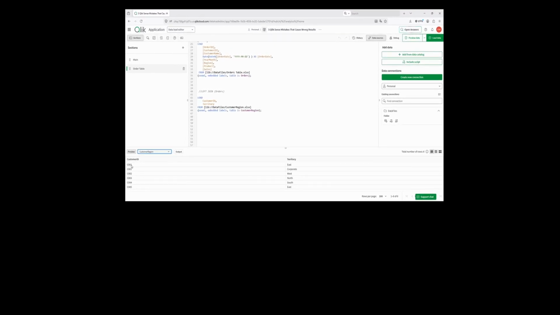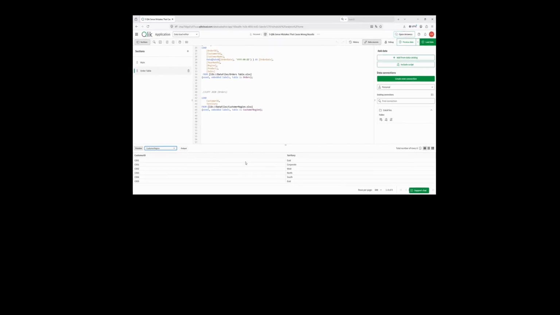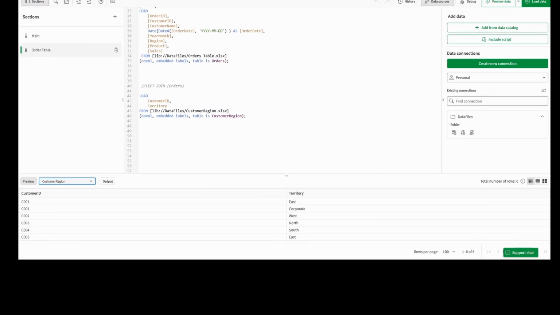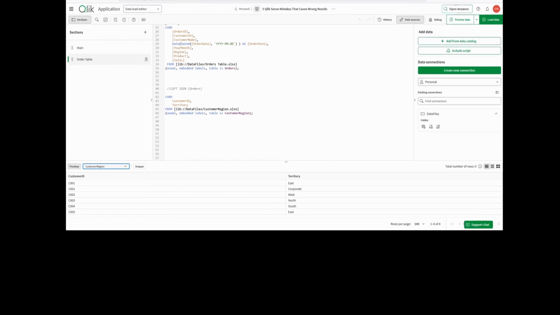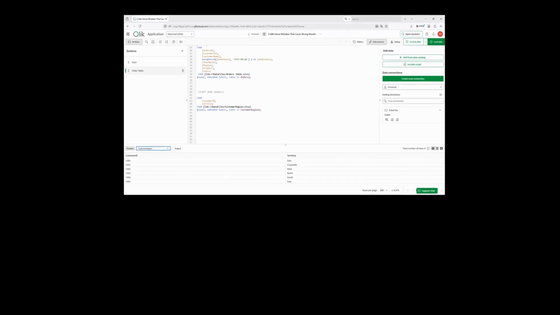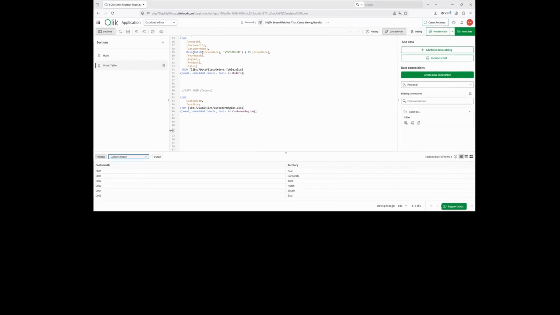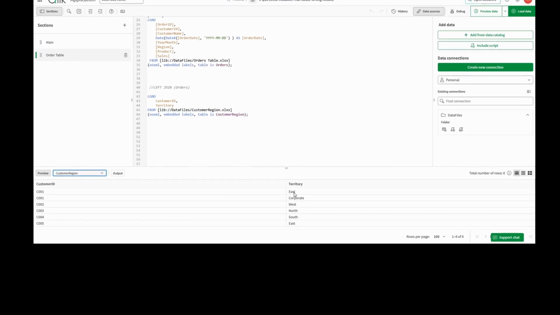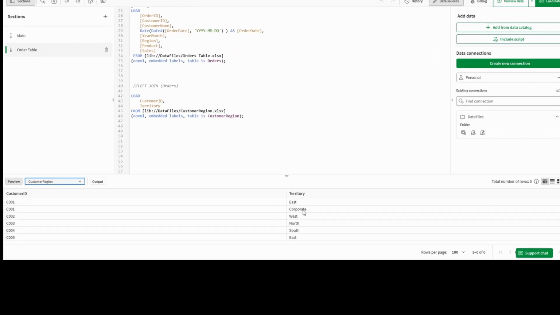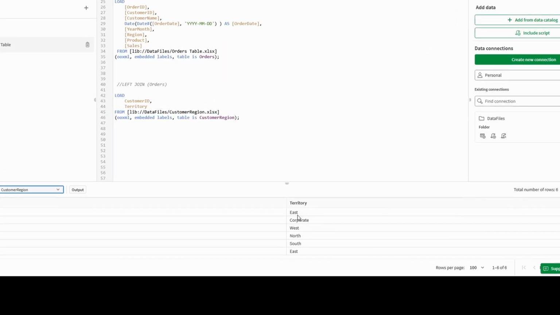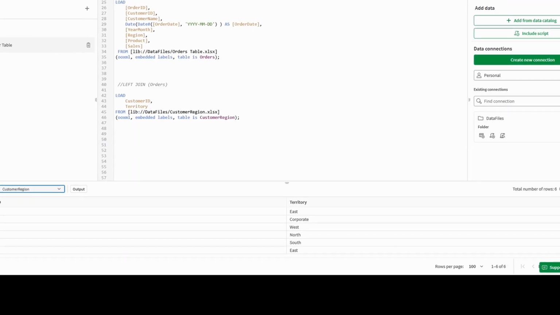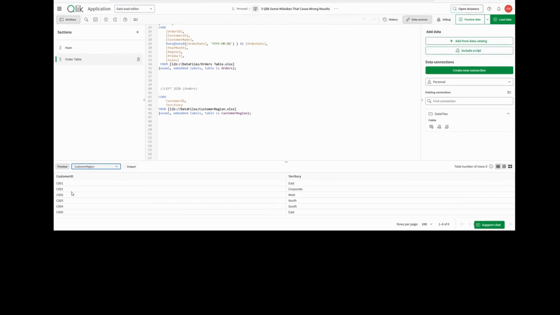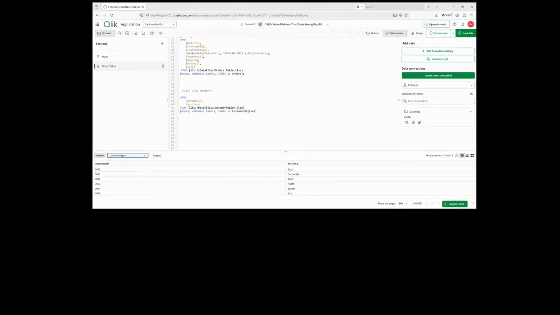You can see customer C001 appears more than once in the customer region table. This is because this customer is associated with multiple territories. You can see that one territory is, another territory is corporate. This means customer C001 has more than one matching role.